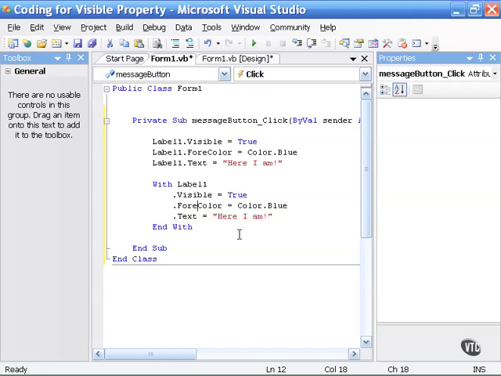Now note the syntax that's required, and that is the dot before visible, forecolor, and the dot text. Just like you would need the dot to separate the object from the property if you were to write them on 3 individual lines, you need the dot here so that the with statement understands that this is associated with the control that immediately precedes it.